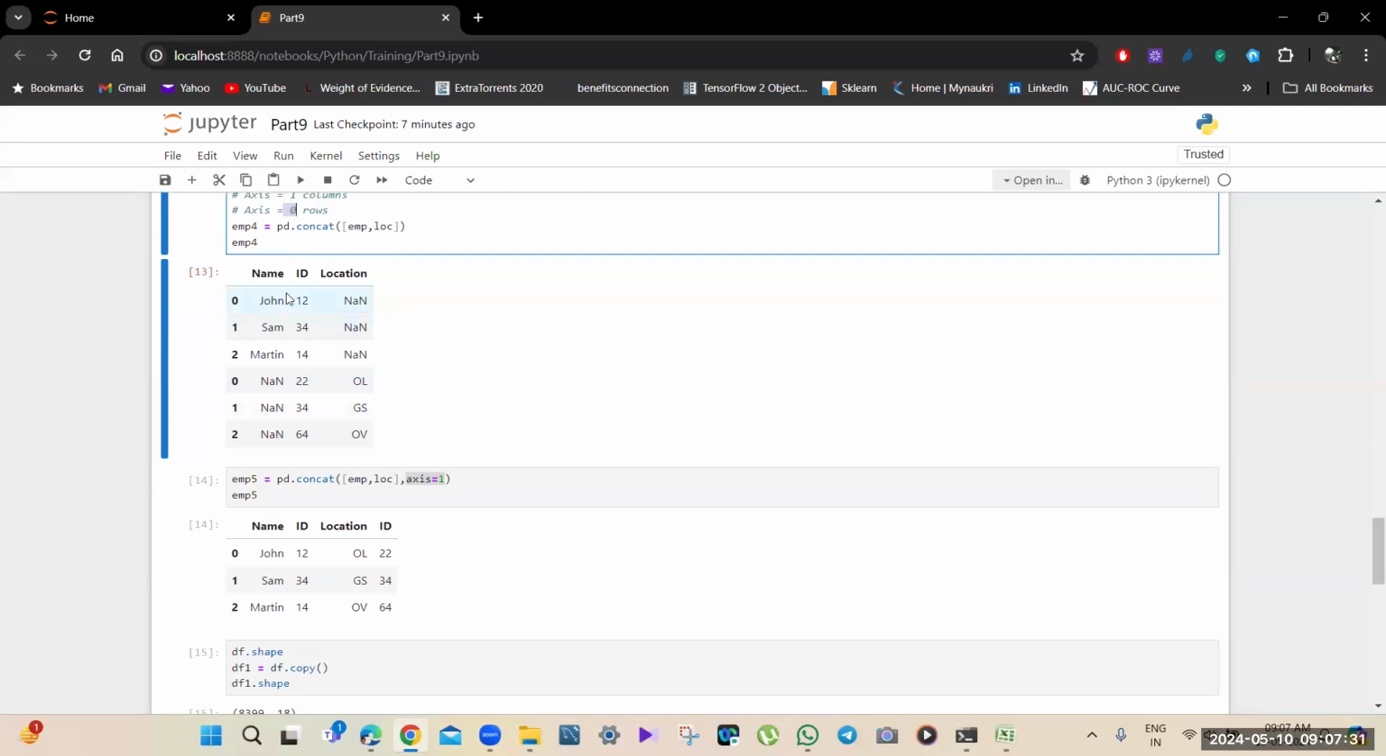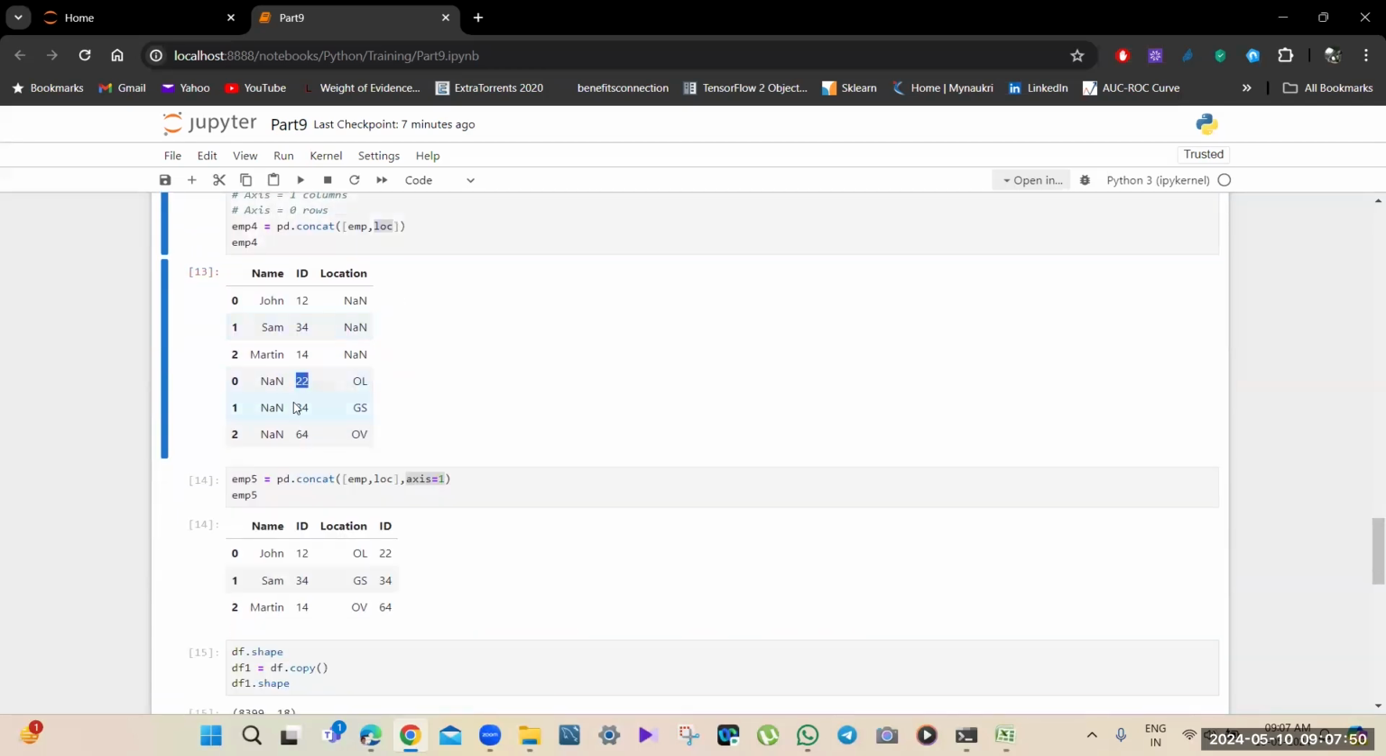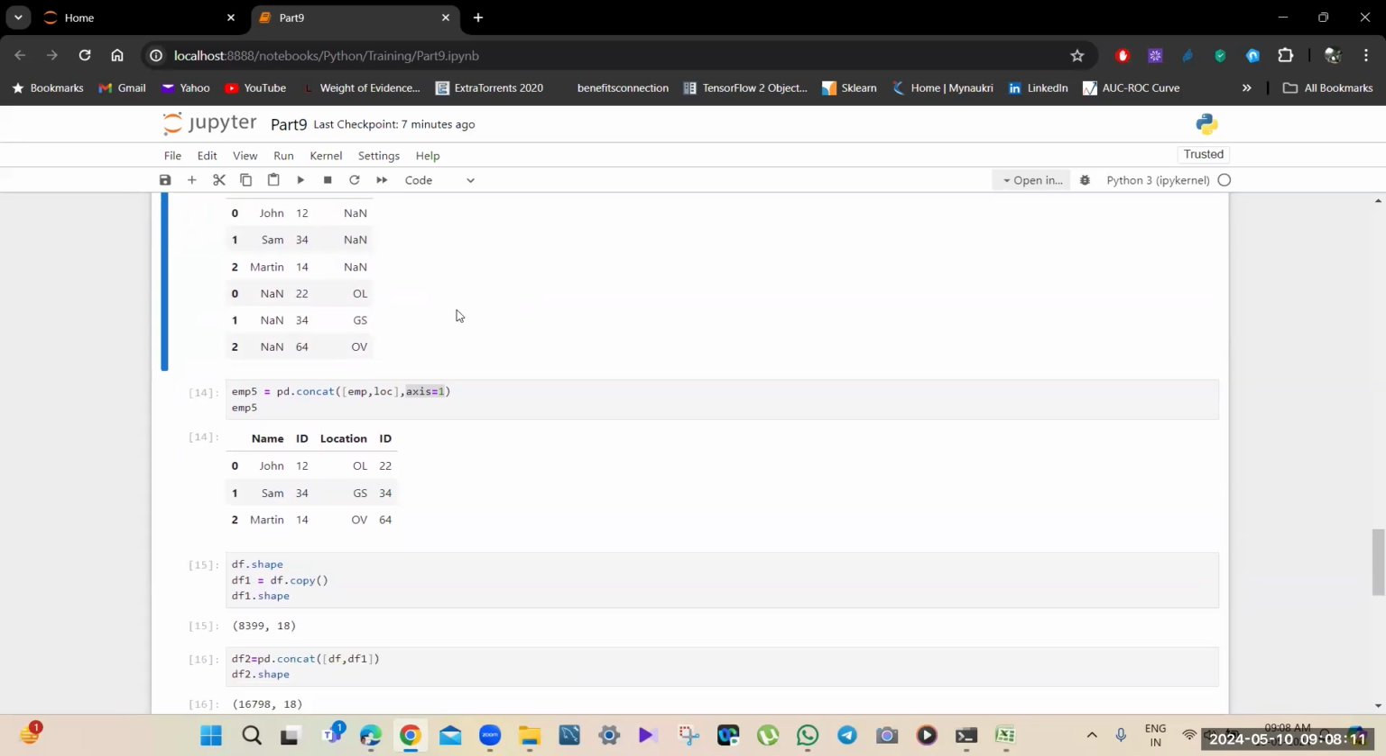So here, exactly the same thing is happening. Name and ID are common in one table, so we had this information. This is one table, hence it has added that. Whenever I am concatenating this with the location, these IDs are coming, and these locations are coming, but this location was not there in the other table, so blank. These names were not there in this table, hence blank. So this is how it will look. This is axis equal to 0, which is the default.